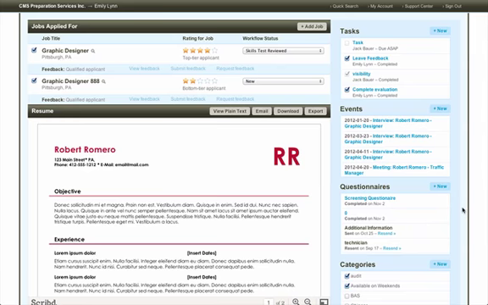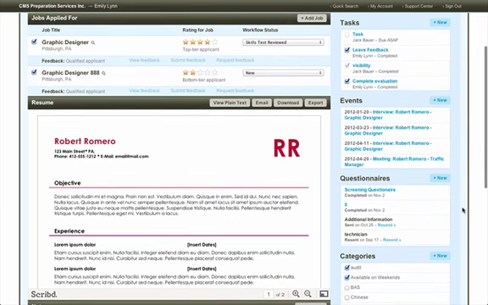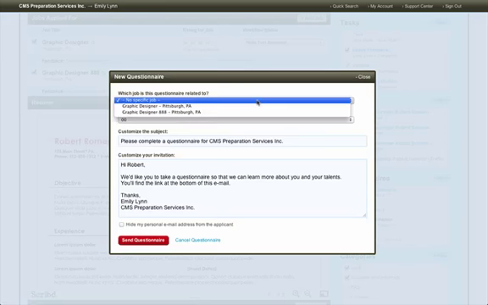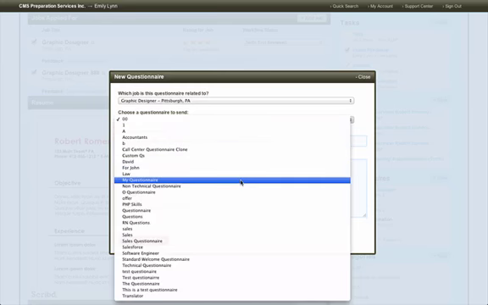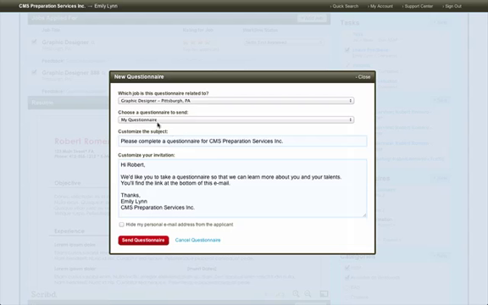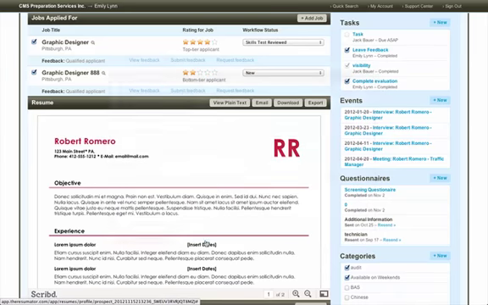In the questionnaire section, I have the questionnaires that the applicant has filled out. These can again be associated with a job at its creation or sent along later. If I want to send one after an applicant has already come through, I can click the New button here. I would select the job. I would select then the questionnaire. I can edit the message being sent. I have the option to hide my personal email address if I would like, and then click Send Questionnaire.